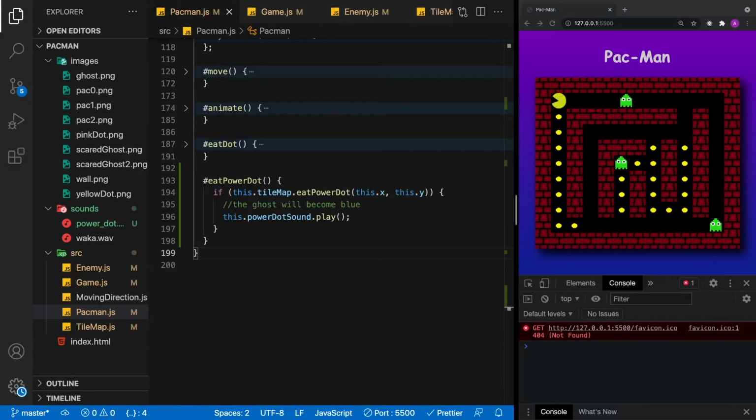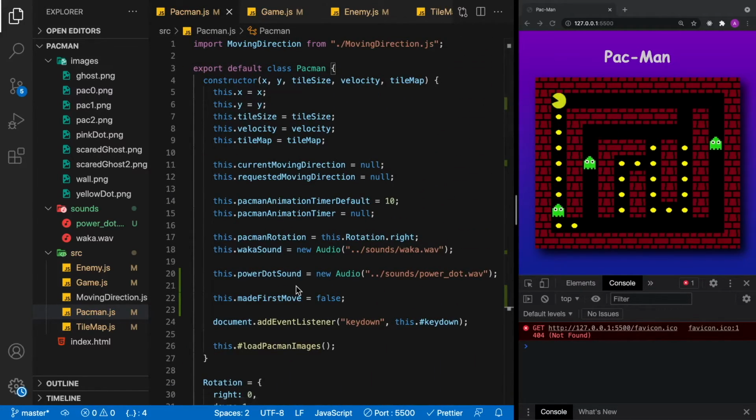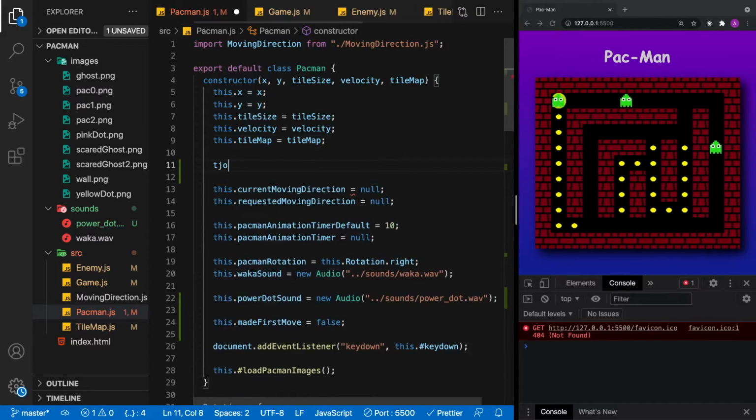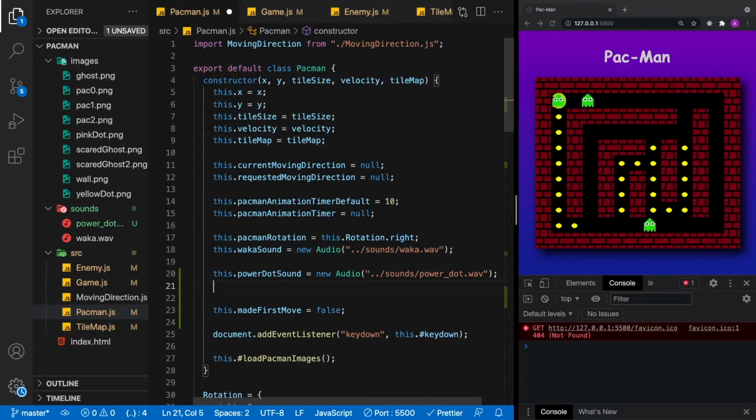Now that we have a sound playing, we're going to set up a few variables for Pac-Man. One of them is going to be a variable that indicates that the power dot is active, and one variable is going to indicate that the power dot is about to expire. Within my constructor, I'll set up the default values for those variables. It doesn't really matter where in your constructor. Perhaps we can do it just after the sound over here, so it's all together with the power dots.